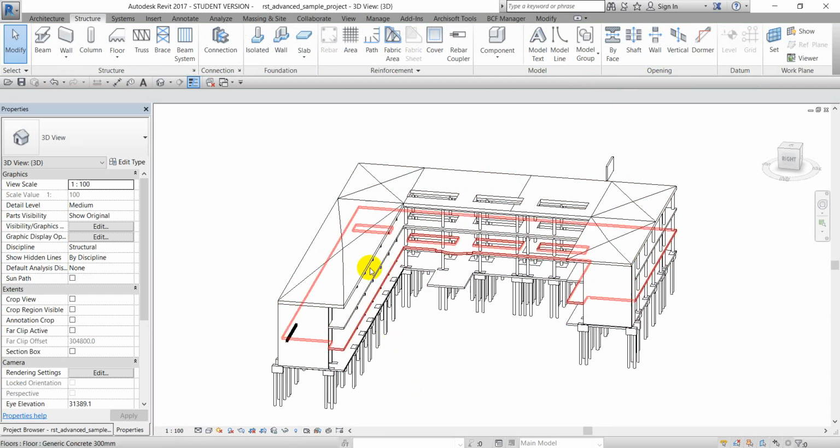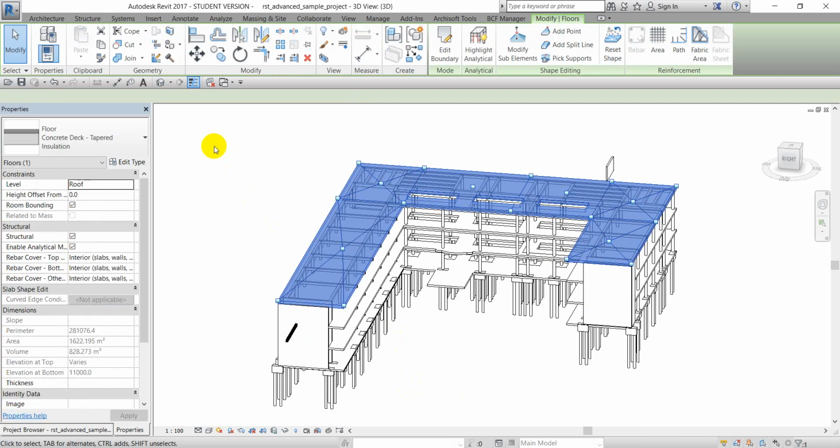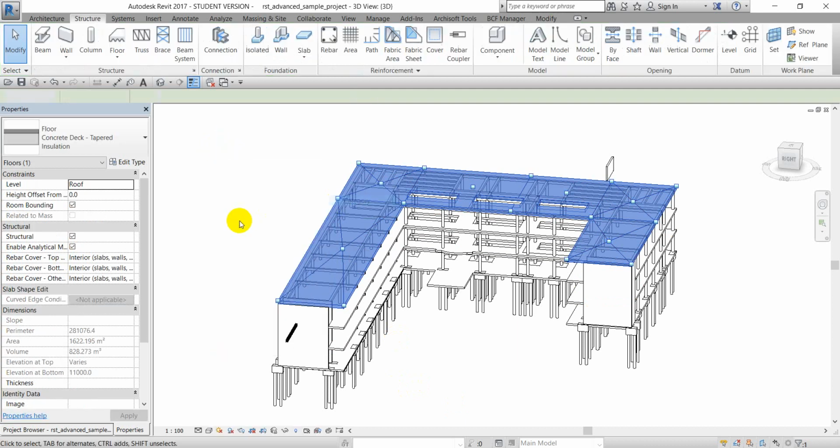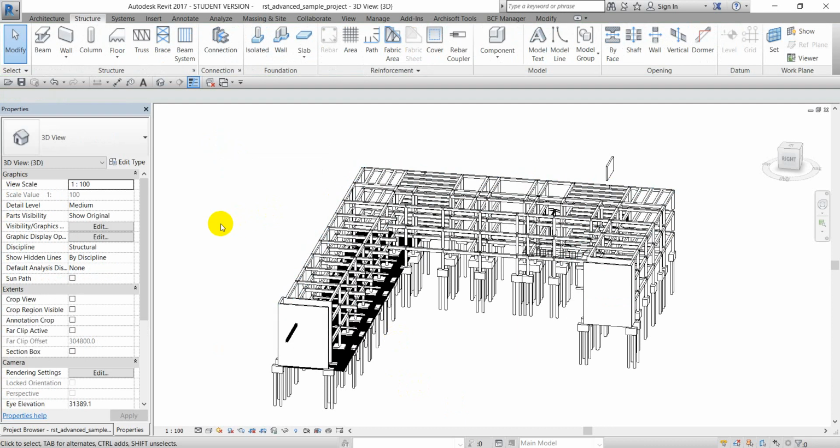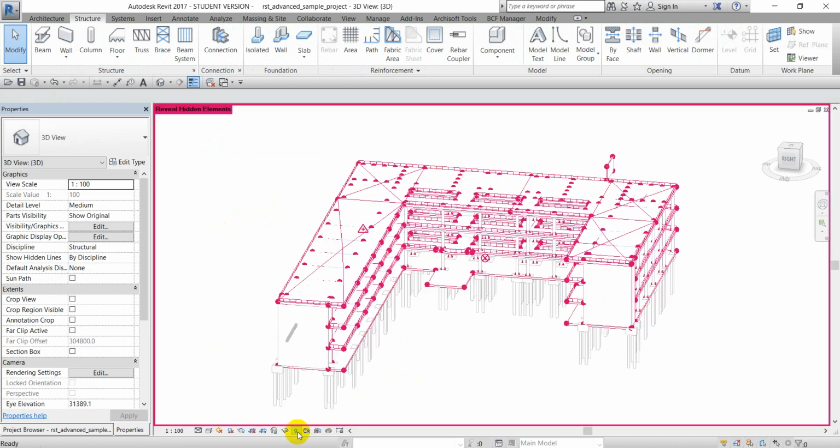Okay, so again I will show you category. So I will go here. I will hide by category. So all my slabs are hidden already. I want to reveal, so I will go to Reveal Hidden Elements.